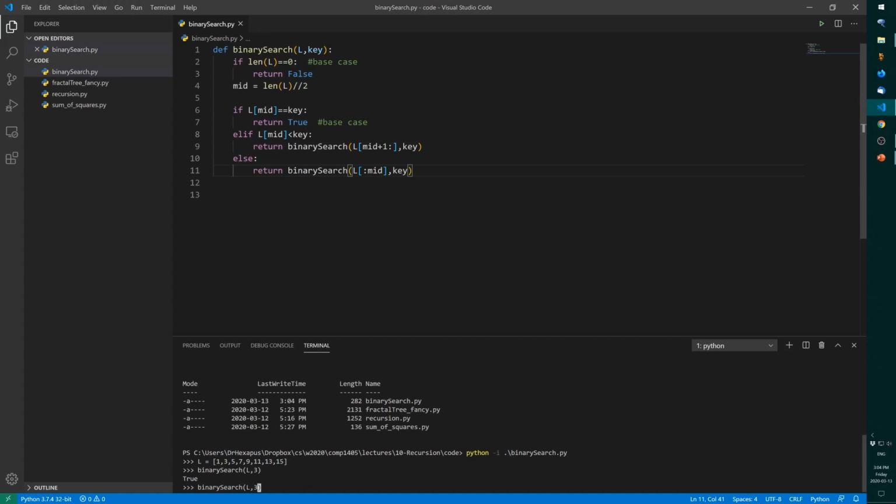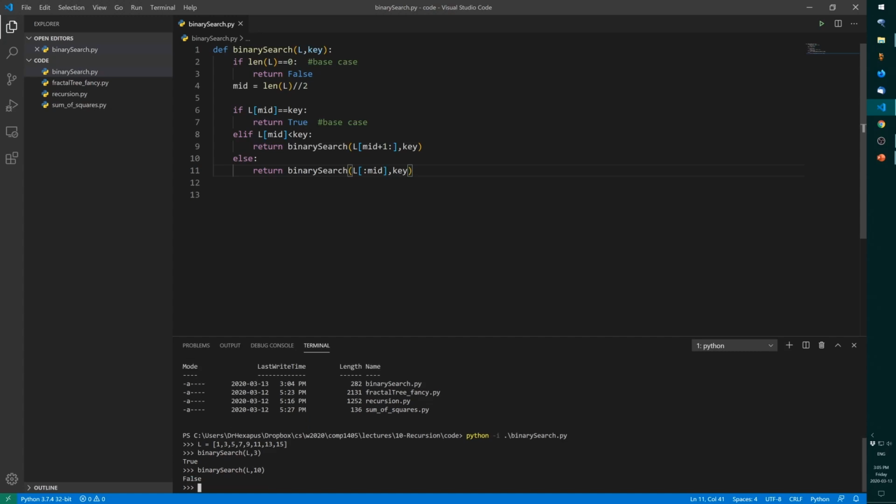True. And let's do a similar search for, let's say, the value 10. Now, no even numbers in there, so 10 shouldn't be in there. And we get false. So it's doing the exact same work as the other binary search, just now it's doing it with a recursive pattern.